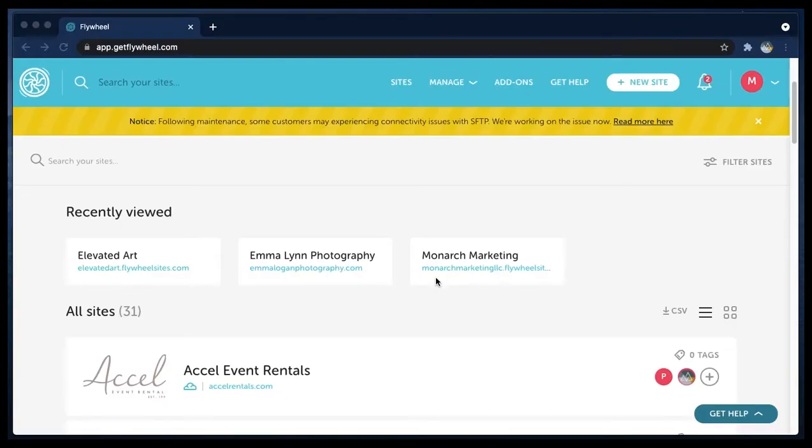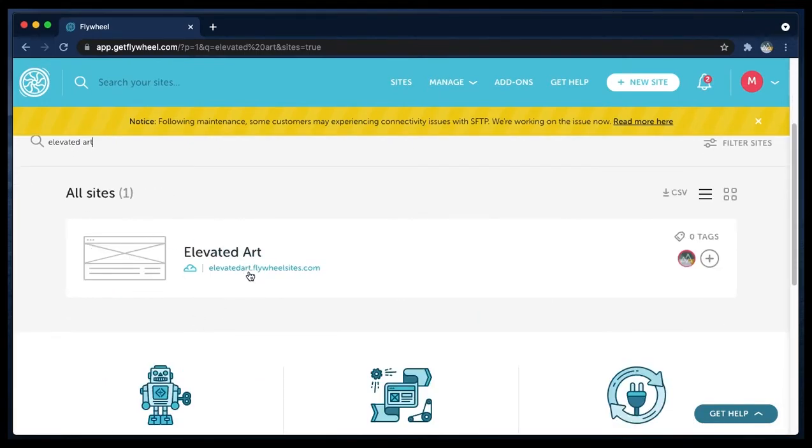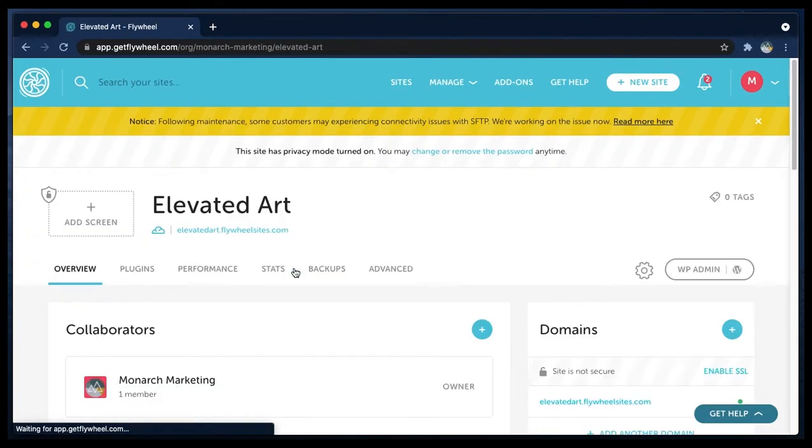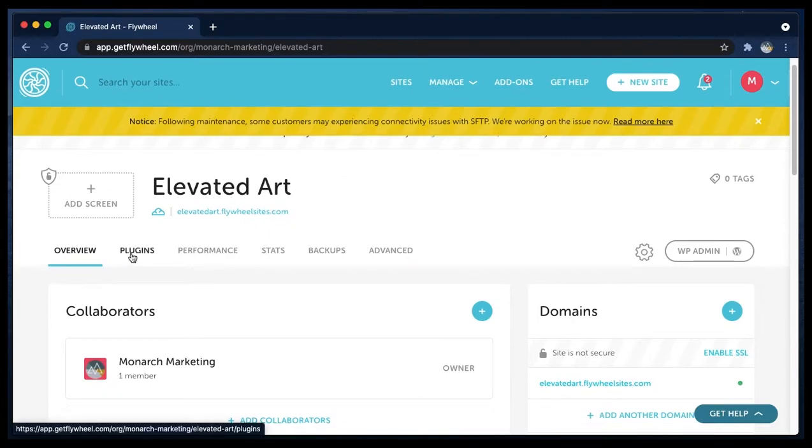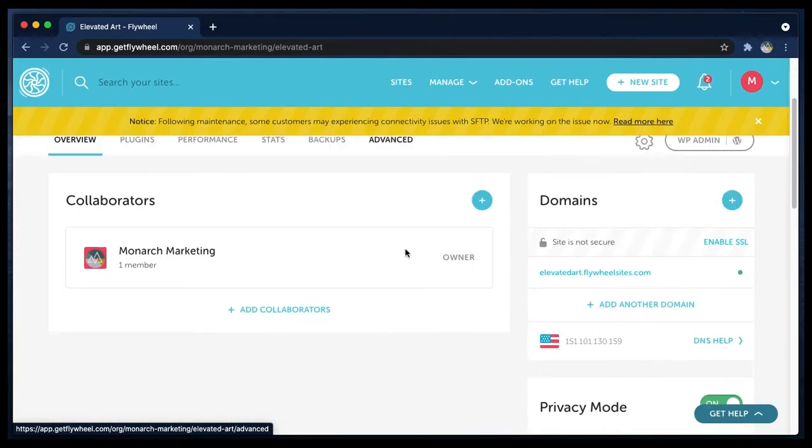So once you've selected your website and added that new website, you can then go back to the original dashboard. From the original dashboard, it should be under recently viewed. If not, you can search your website that you've created up here, and it should pop up under the all sites section. Once you click the website that you want to work on, you can be brought to that individual dashboard where you'll see an overview, your plugins, performance stats, backups, and the advanced settings.